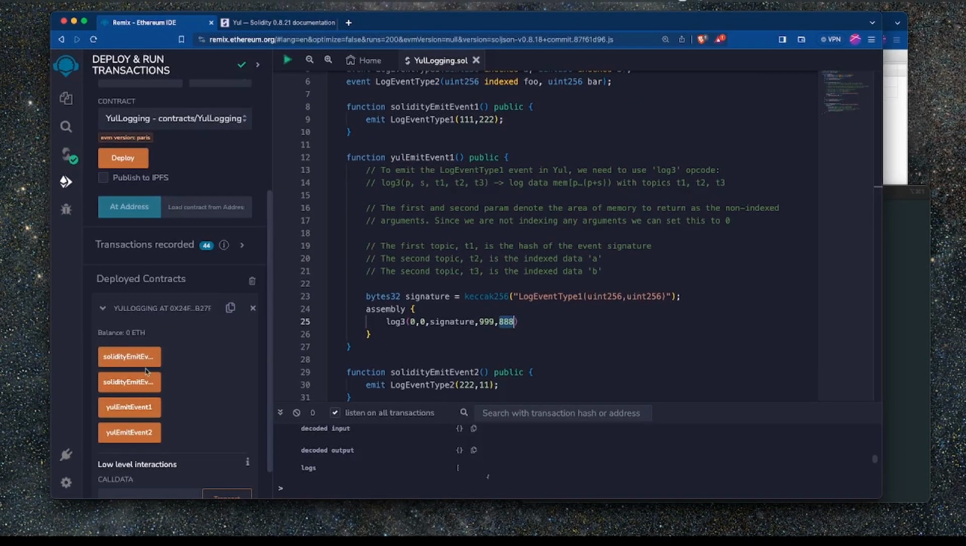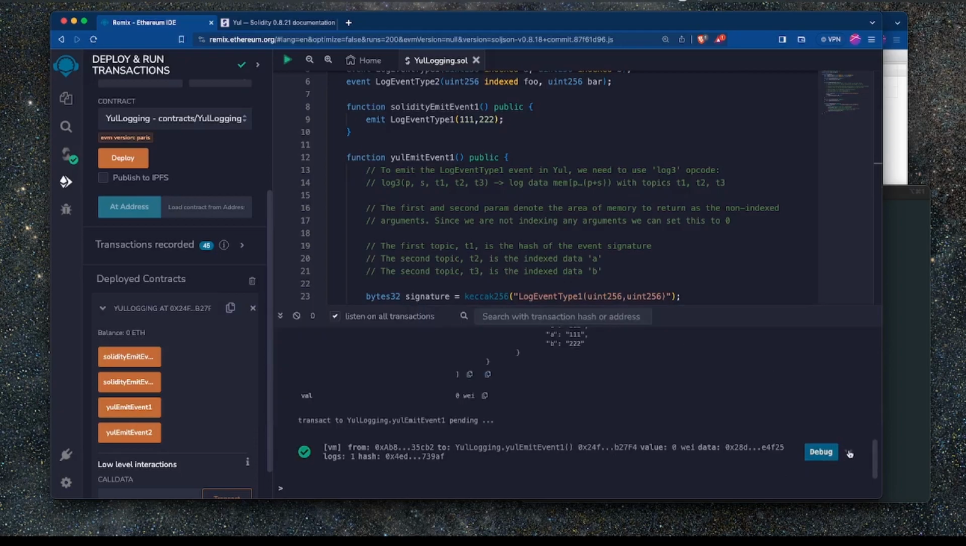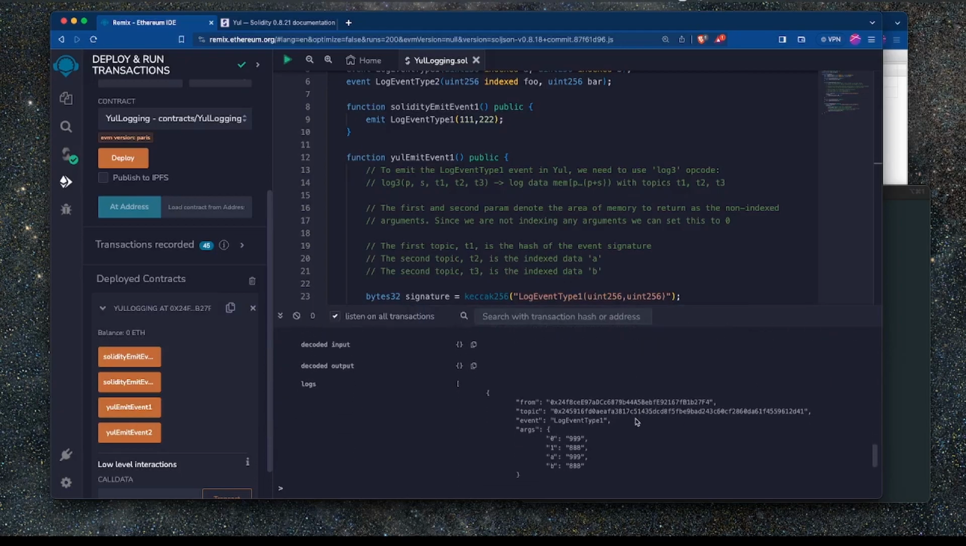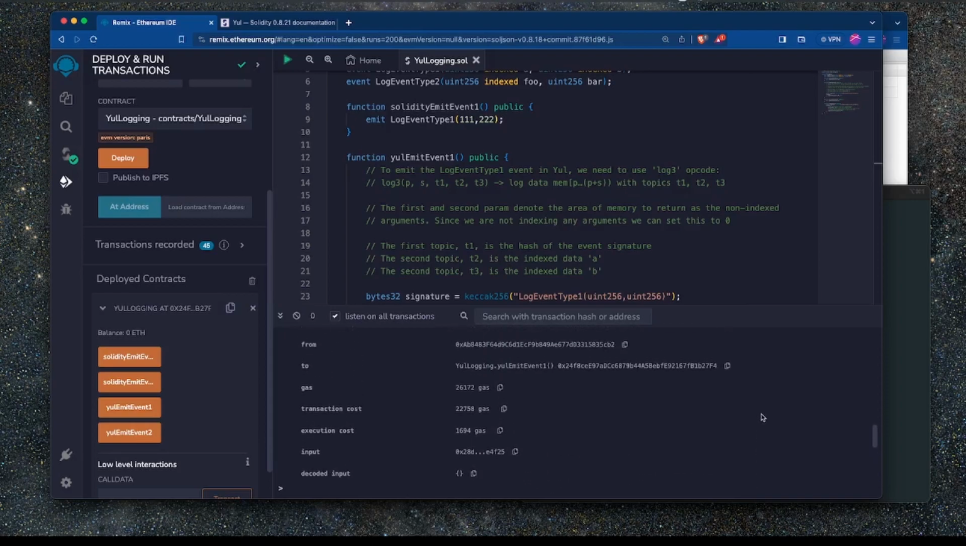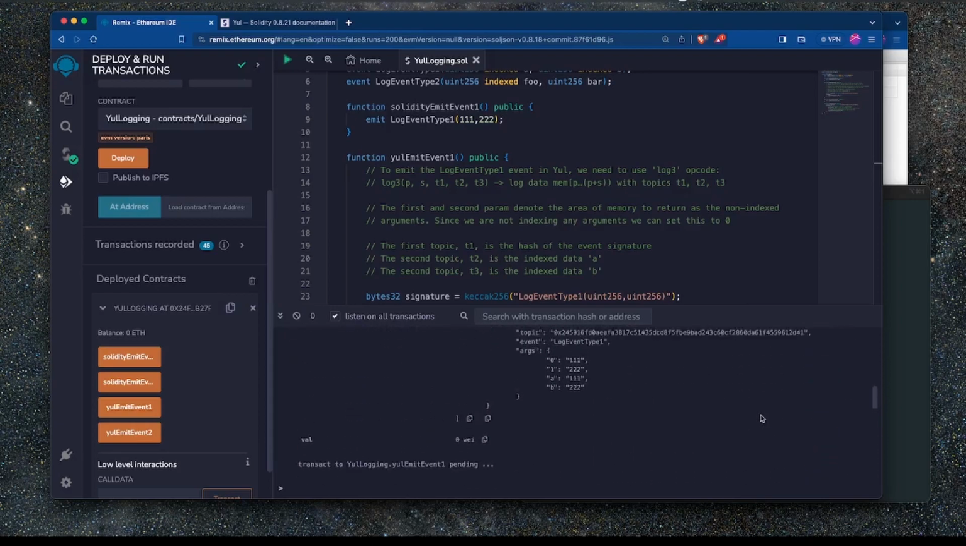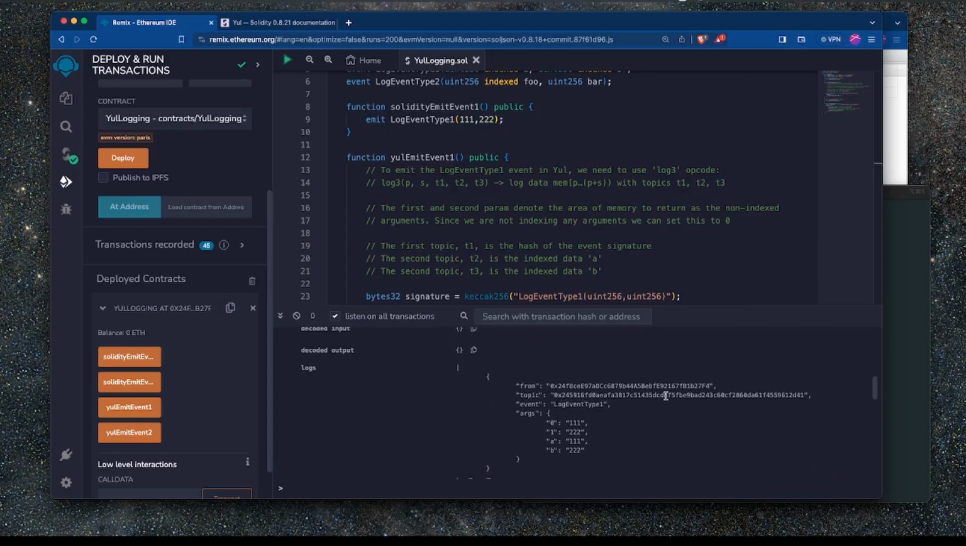So let's take a look at calling this function. This is Yul emit event 1, and if we move this up and scroll down, we can see that we get exactly the same event, right? So it's log event type 1. This topic should be the same, so it's 2459 ending in D41, and if we look up at the previous event that was run using Solidity, it's the same, right?